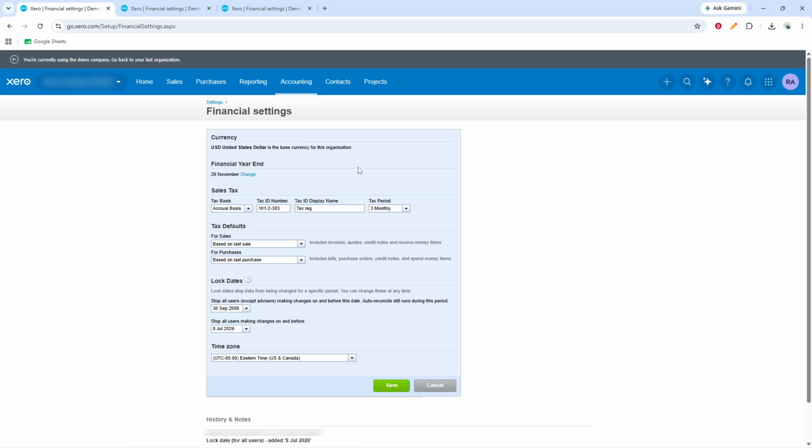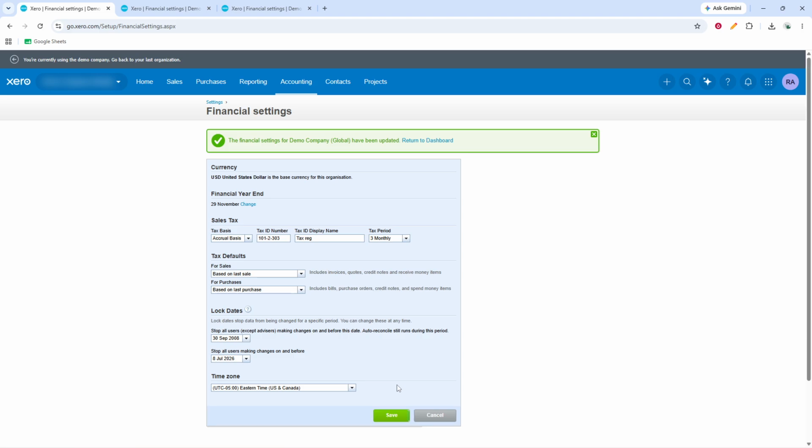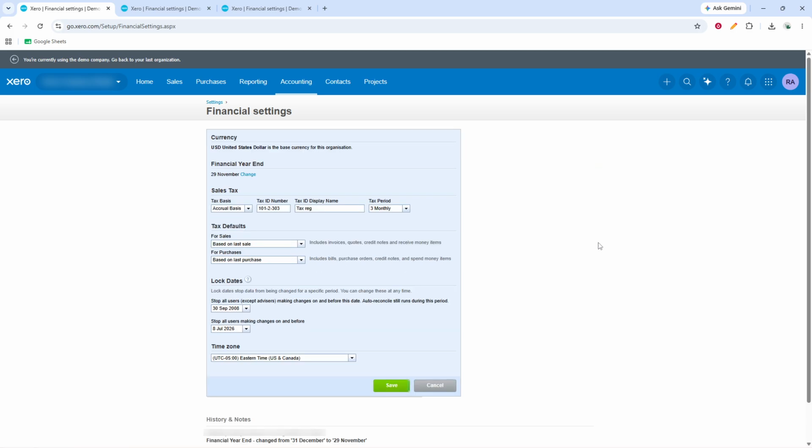If it looks correct, click Save. Xero will then apply the updated fiscal year end to your organization's financial settings. If the page takes a moment to process, wait for it to finish and watch for the updated setting to remain in place after the save completes. That confirms the change has gone through.